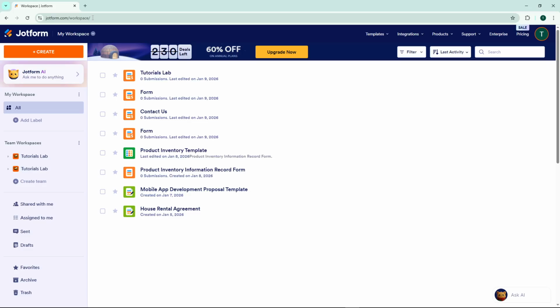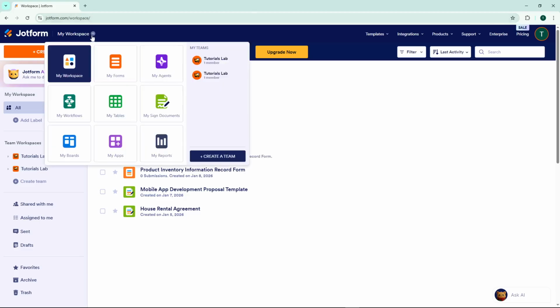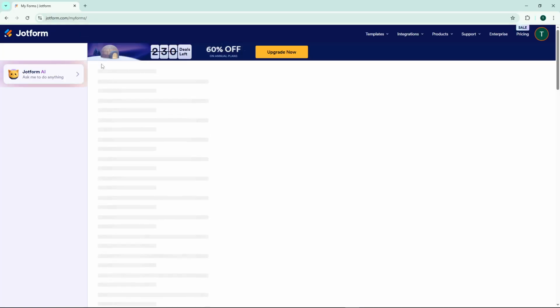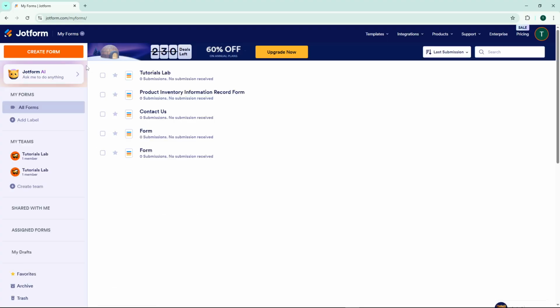After logging in, direct your attention to the upper left corner of the page. You'll see an option labeled My Workspace. Click on that, and from the drop-down menu that appears, select My Forms. This action will take you to a comprehensive list of all the forms you've created with Jotform.